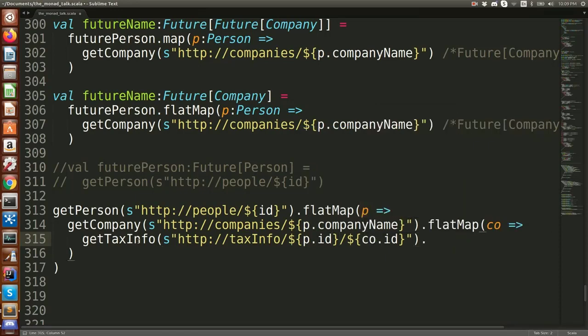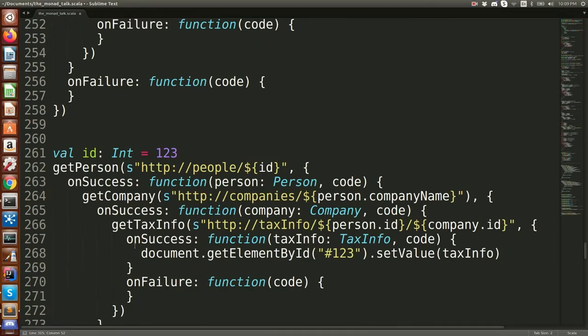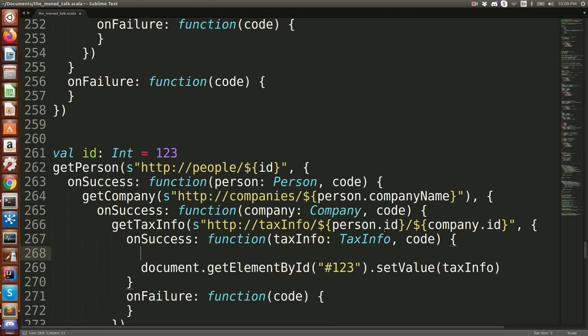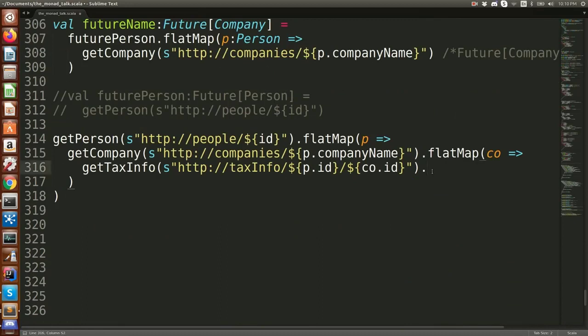And then finally, what did we want to get? We wanted to get the tax. What did we want to get for the tax info? Let's say the person's income, right? Income equals tax info dot gross income. Let's say the income is double. So now, back here, we finally got the tax info.